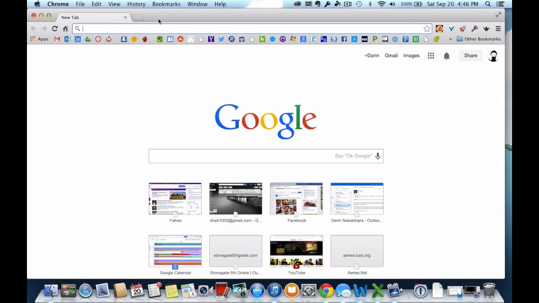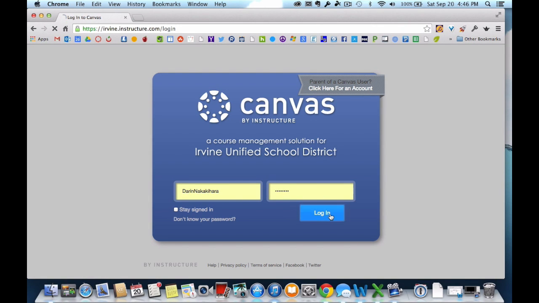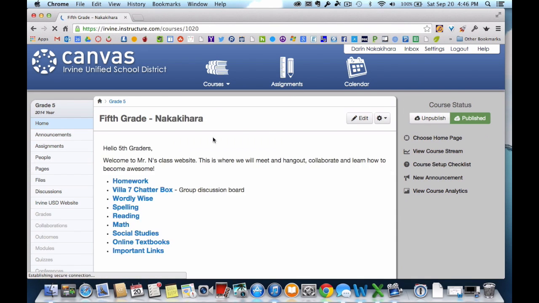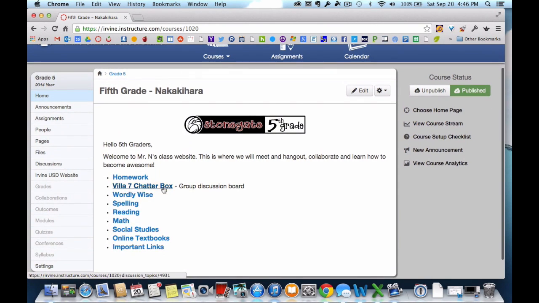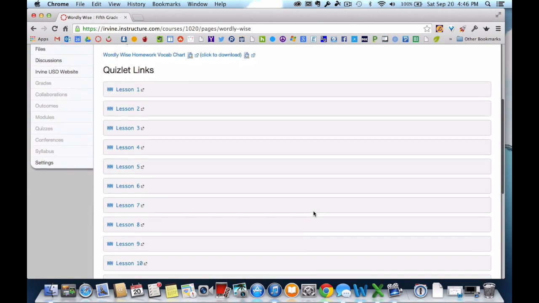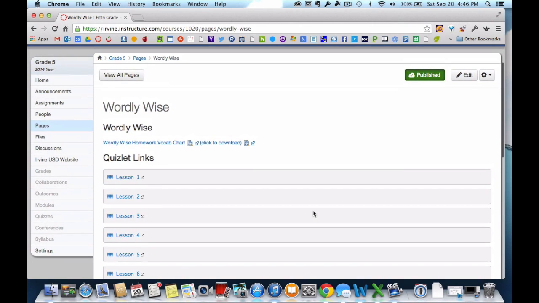Let's open up a web browser and proceed to stonegate5thgrade.com. Here you're going to find links to all of the teachers' classroom websites. We'll go to Mr. Nakakihara first, and we'll log in to our Canvas page. And here you'll find some helpful links right over here in the blue, and we're going to click on Wordly Wise. All of the lessons for the entire book are right here, 1 through 20. So if you forget your book, this is a great resource for you.